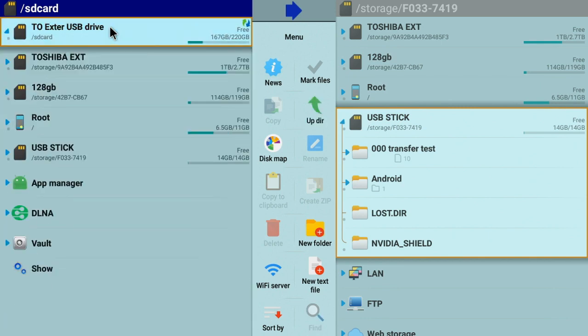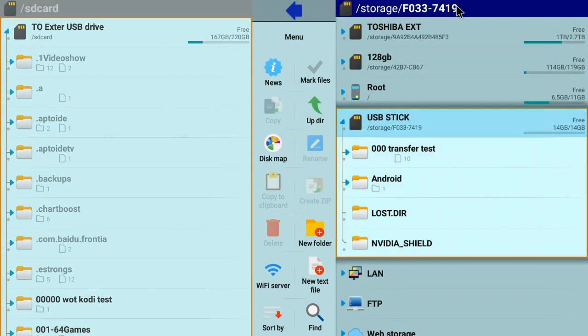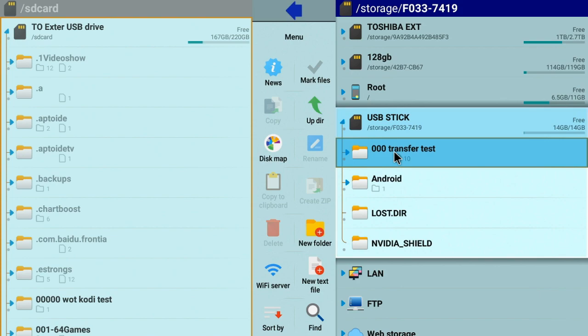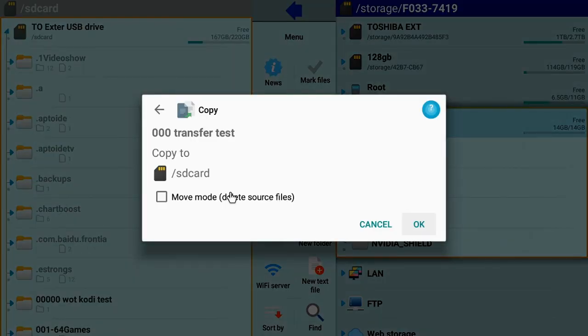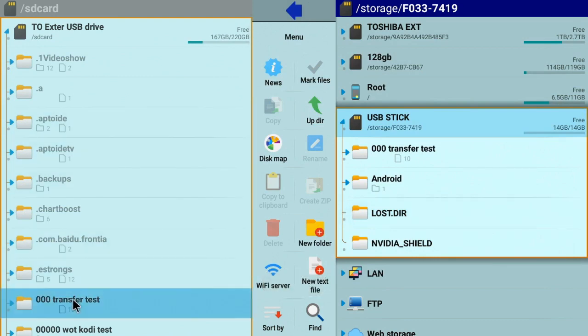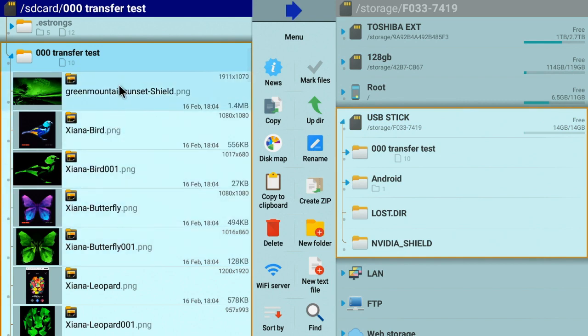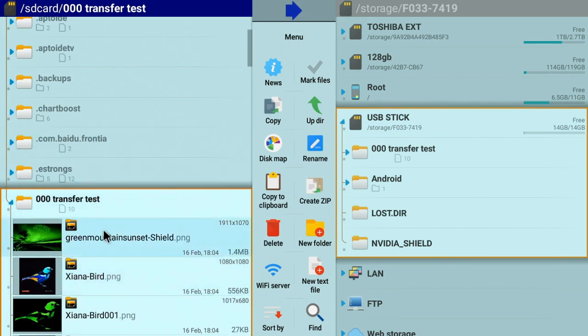Okay, so in Explore we've selected where we want to copy it to. We go back to the folder that we want to copy and we long press on that and press copy. When we press copy, a window pops up and this just confirms where we're copying it to. We say OK and boom boom boom, bish bash bosh, done. On the Shield, we can see that it's been copied and all those files are in there.